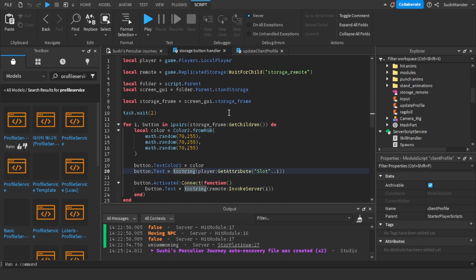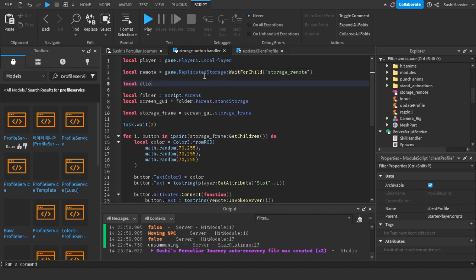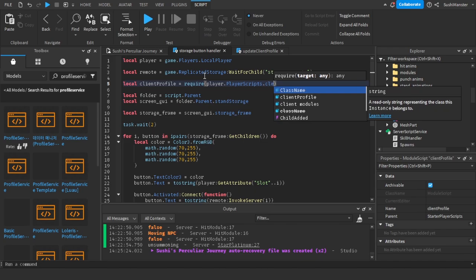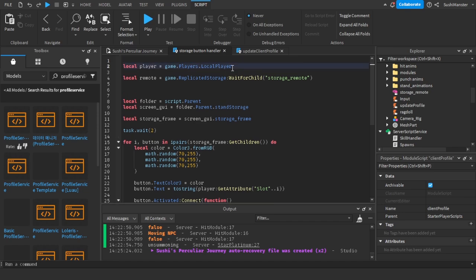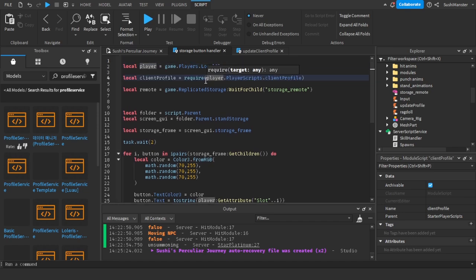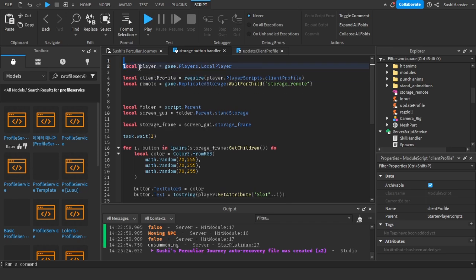And here, instead of waiting, let's require the module. So client profile equals require player.player scripts.client profile. We have all the data in here, right? So let's do this. Let's load this first, then the remote and stuff.